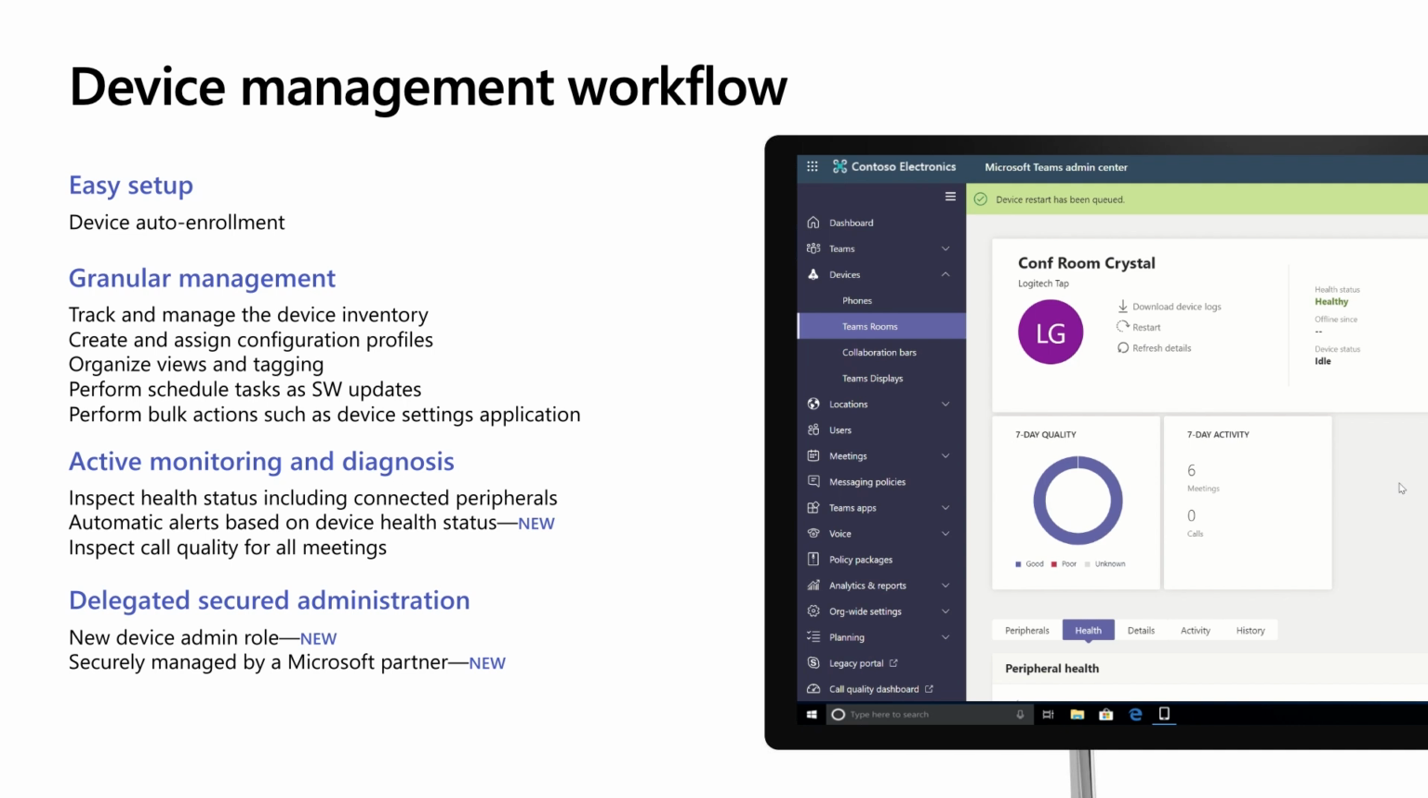Using the Activity tab, you can investigate and diagnose poor audio calls, which can provide insights into additional actions to improve quality. Teams Admin Center also provides various options to delegate admin access to manage devices. Both the Global Admin and Team Service Admin roles have the ability to manage Teams devices, and we are now announcing a new Teams Device Admin role. In addition, a customer now has the ability to delegate management to a Microsoft partner that will securely manage devices on a customer's behalf. Next, let's take a look at a few management scenarios for Teams devices.